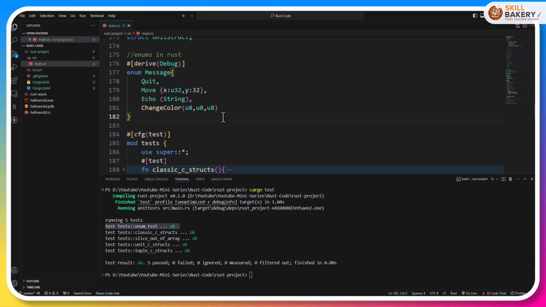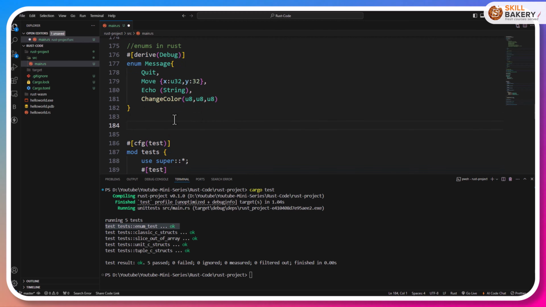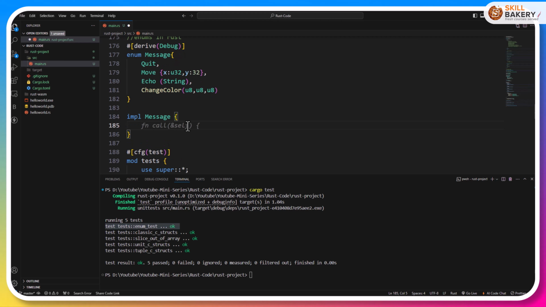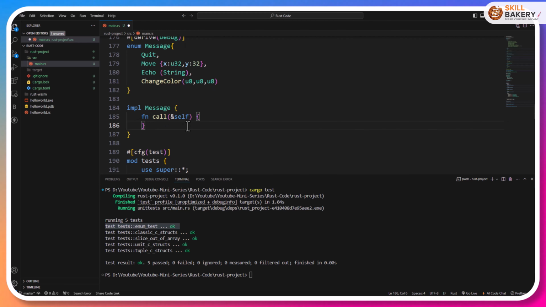Now, we have defined the enum. Now let's go ahead and implement this. In order to implement this, we'll be using the impl keyword, and then we'll say message. So this is the enum message, and that's what we are implementing over here. Inside this, we will be calling a function which will call this self. So here we have this function call, and this is calling self. That's how we'll be able to access these enum values. Now inside this, we'll simply write a println, and we'll make use of the placeholder. Inside this placeholder, we will be providing the format, and then here we'll be simply saying self. So that's what we are passing, and that's what we are printing over here.